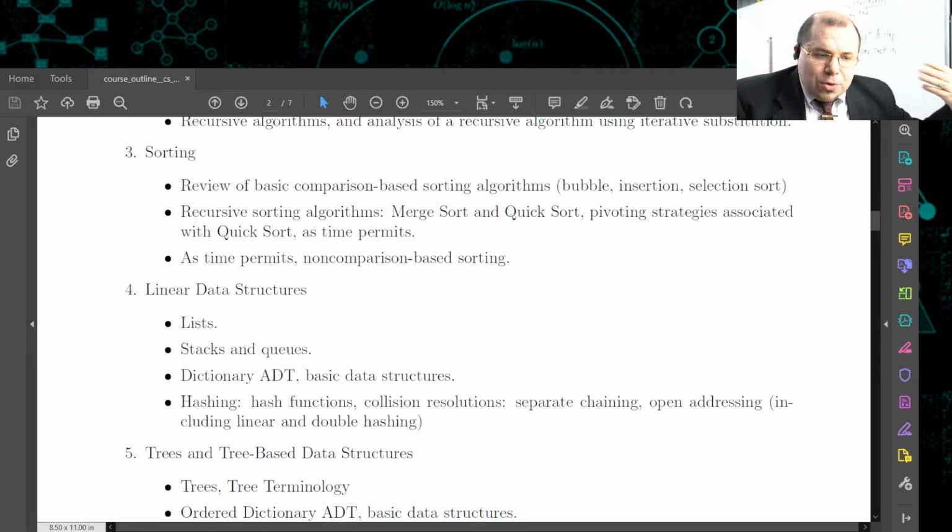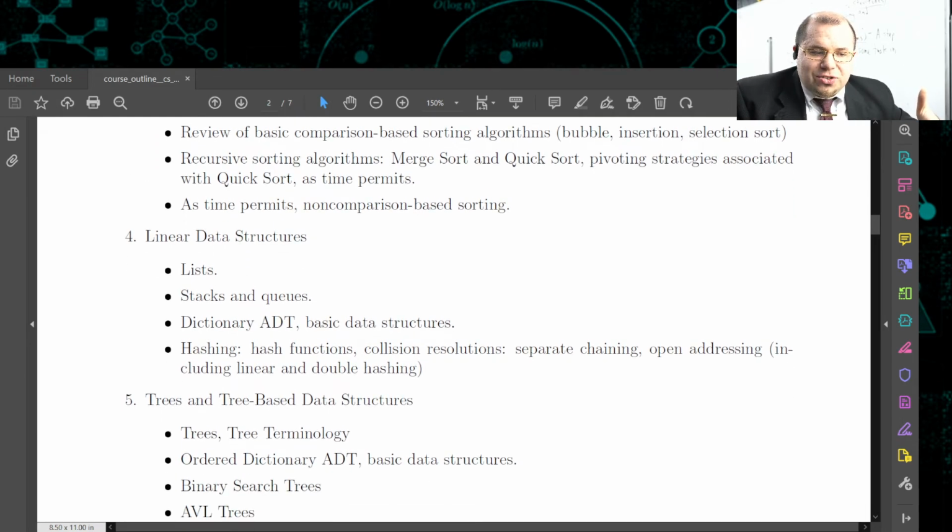So once we get through sorting, we'll talk about linear data structures. Some of these you may have seen a little bit about. If not, we're definitely going to go right into all of this. We'll talk about lists, stacks, and queues. I'll talk a little bit about what a stack is today, just to give you an idea of what an abstract data type is, or as a little review.